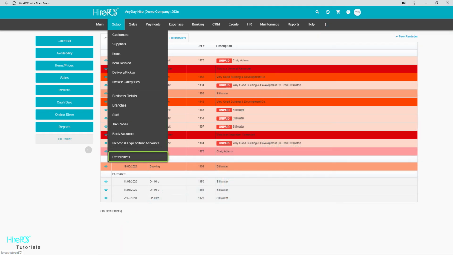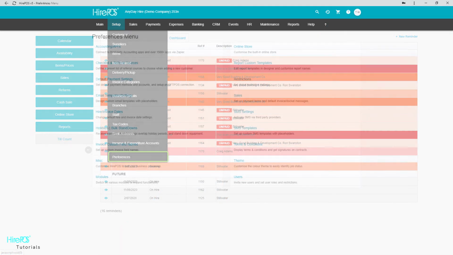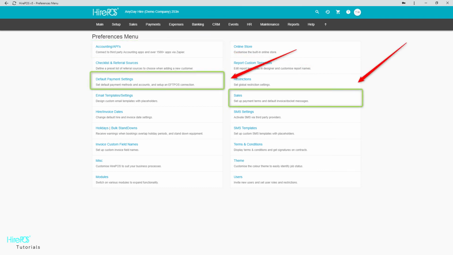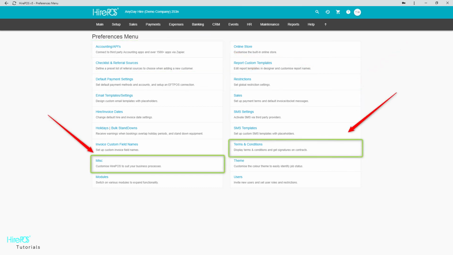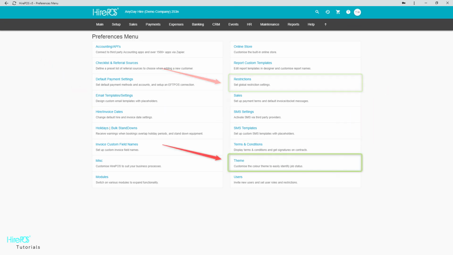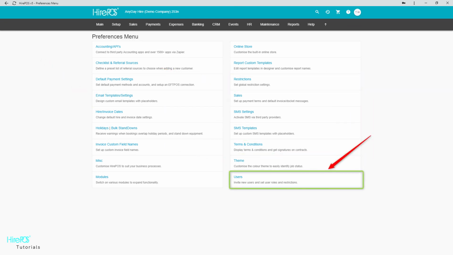Finally, there is the Preferences page, which is the home to the majority of app-wide settings in HirePOS. In here, you can link HirePOS to other apps including accounting packages such as MYOB and Xero, and payment gateways such as NAB Transact and PIN Payments. There are options relating to sales and payments, system defaults, custom templates and messages, restrictions and themes. HirePOS users and their permissions can also be modified from this area.